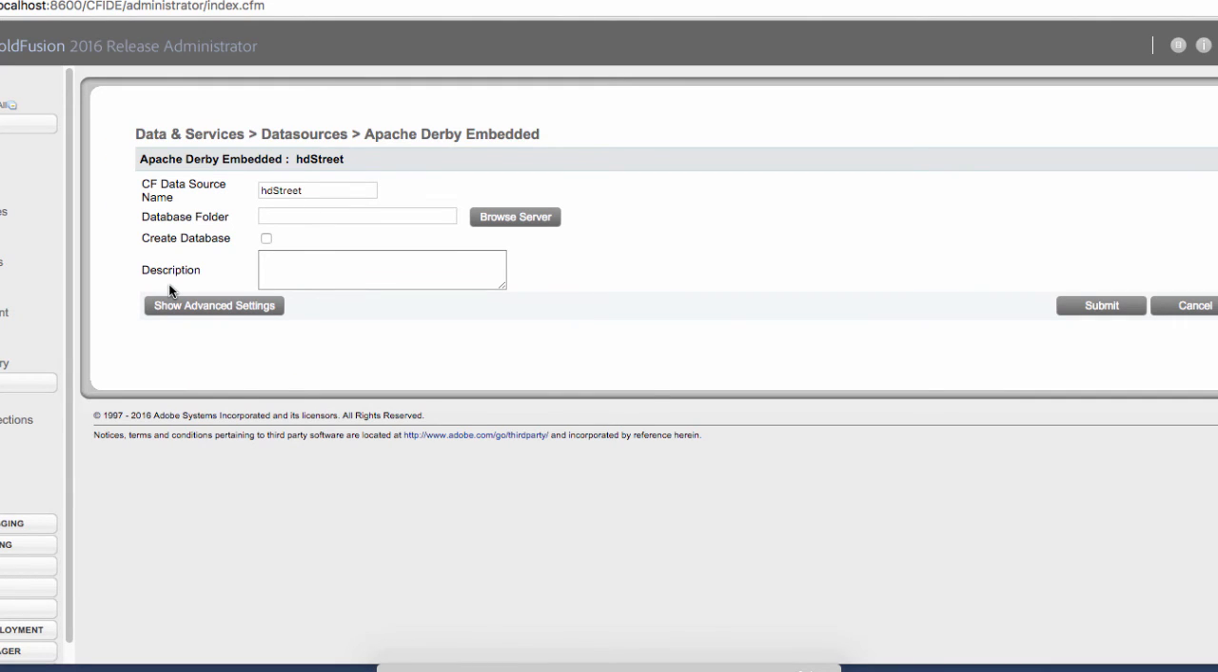Now here I have to provide some information to that DSN, and the information to provide depends on the connector that you have chosen on the previous page. So if you connect to a MySQL database, you may not have the very same form here. The only thing I have to provide here for the Apache Derby embedded database is the database folder.